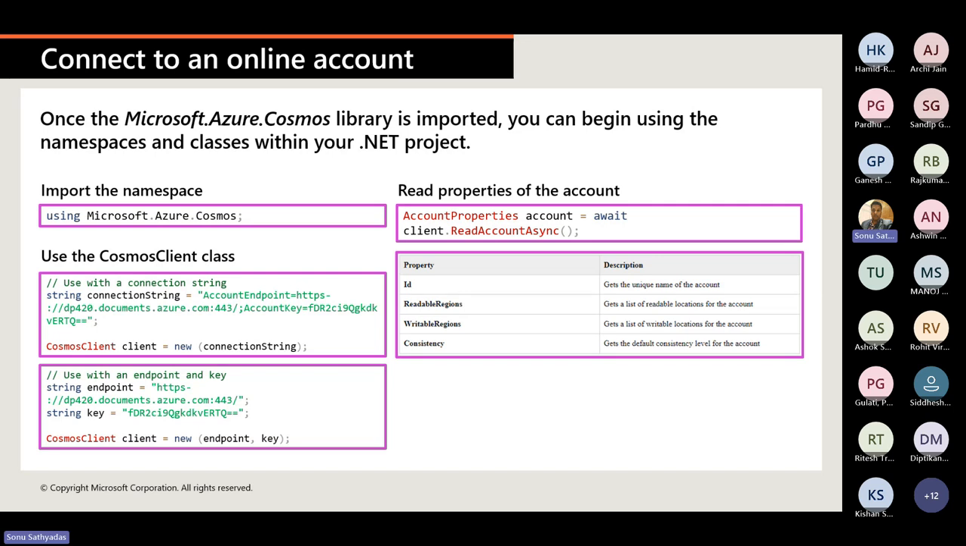You can read the properties of your Cosmos DB account by using ReadAccountAsync, which will give the information about your Cosmos DB account, that is the account ID, and readable regions. If you have enabled geo-replication, you will get a list of readable regions. Otherwise, the write region itself is returned as the read region. Then writable regions: if you have enabled multi-region write, then the list of different writable regions will be available.